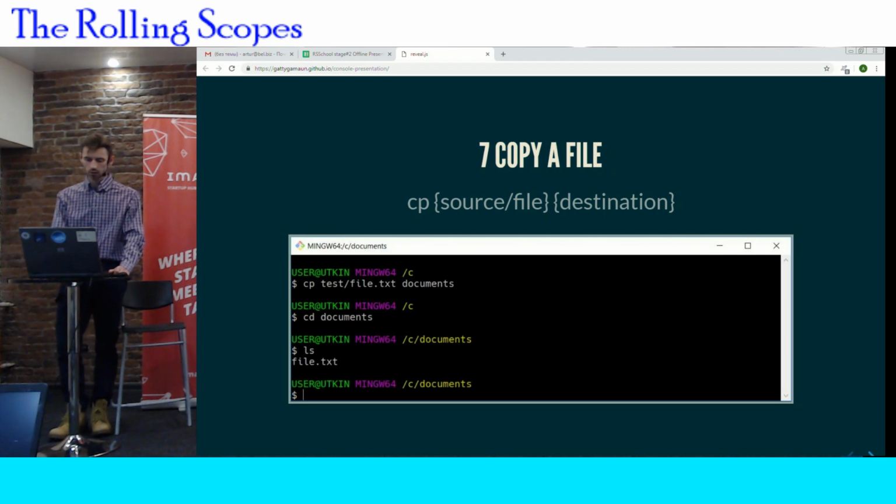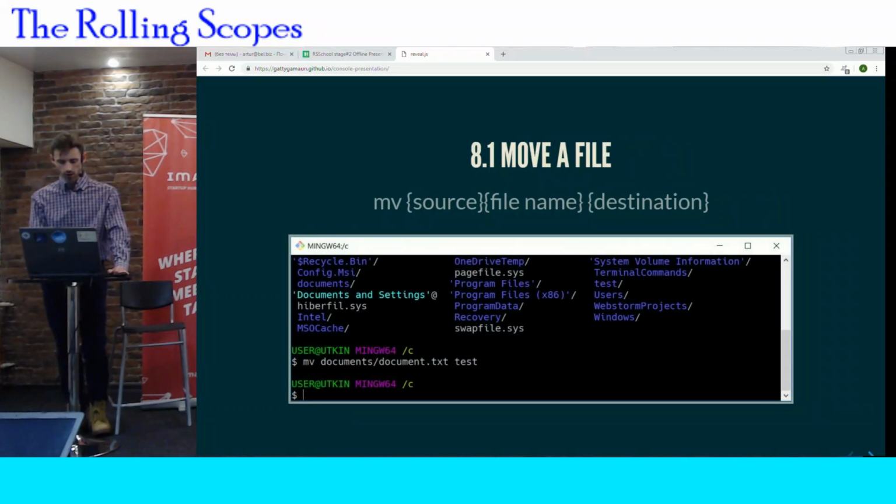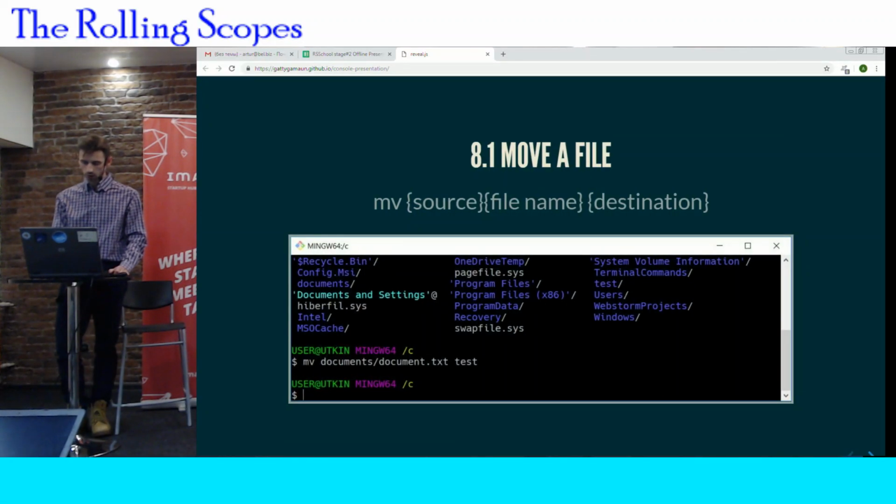To copy file, just type cp then source file name and then destination where you want to put the file. Moving files is also suitable in Unix shell. Just type mv command, then source file name, and specify the destination of the file.